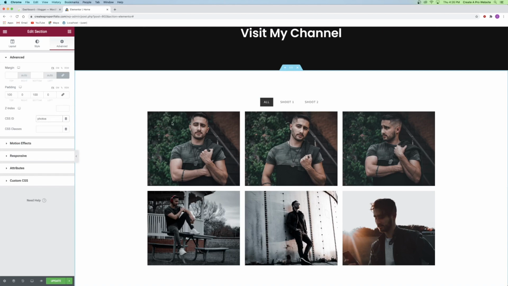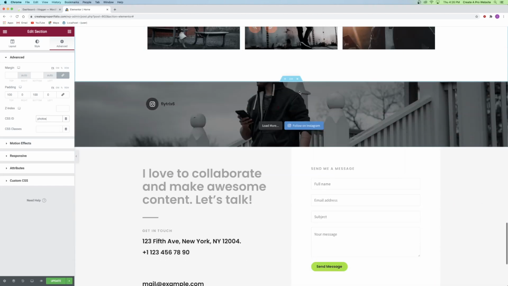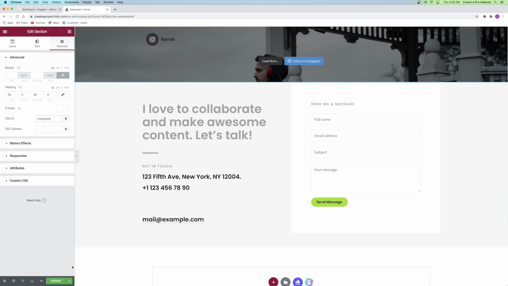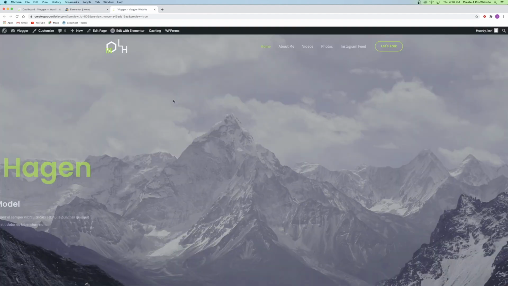Scroll down, and then for my Instagram section, edit the six dots. CSS ID is Instagram. And then my contact section should be fine. So let's click update. And we're going to preview the changes one final time. And let's make sure that all the buttons work.